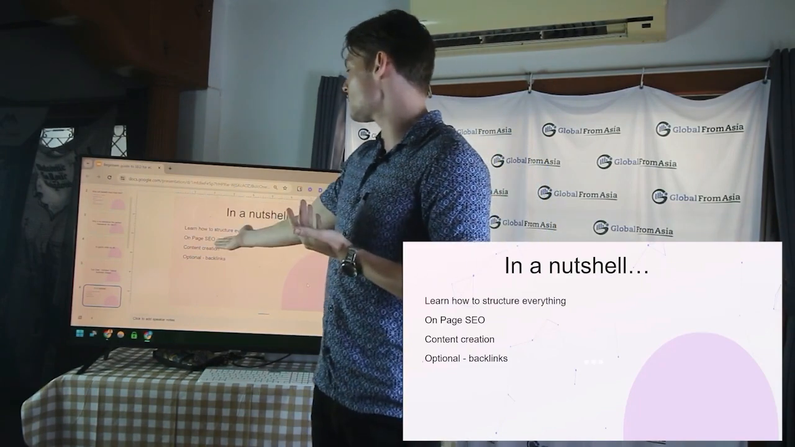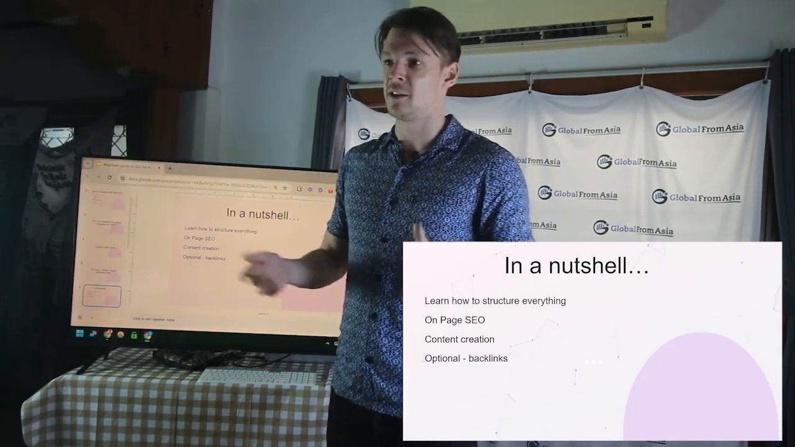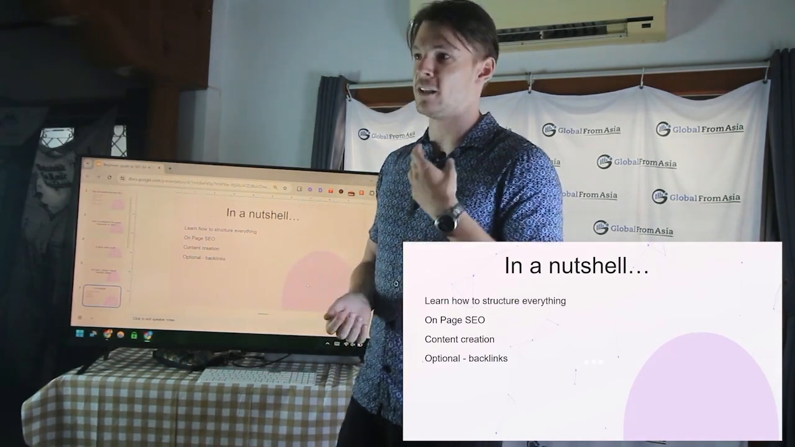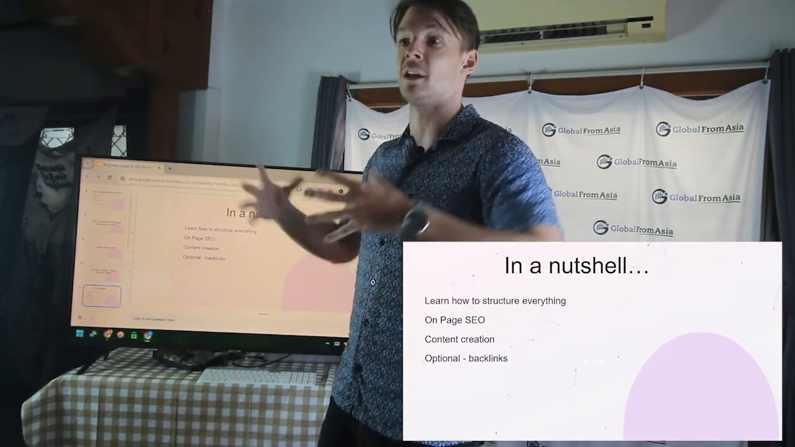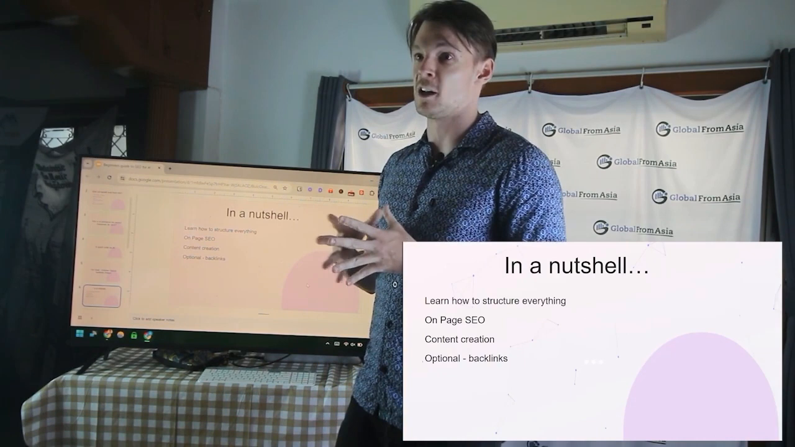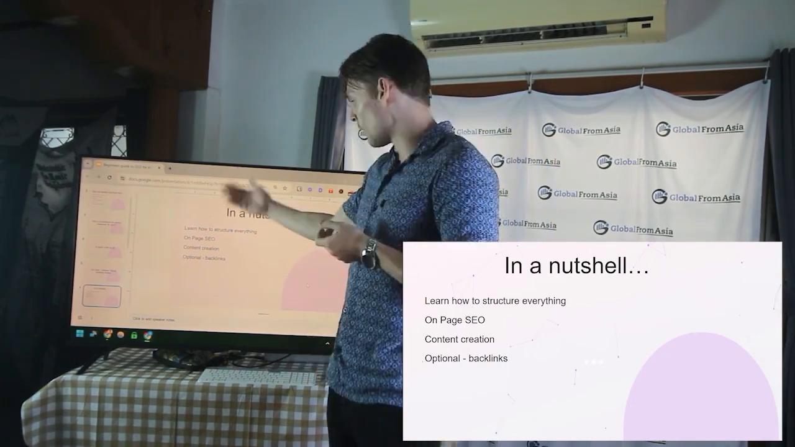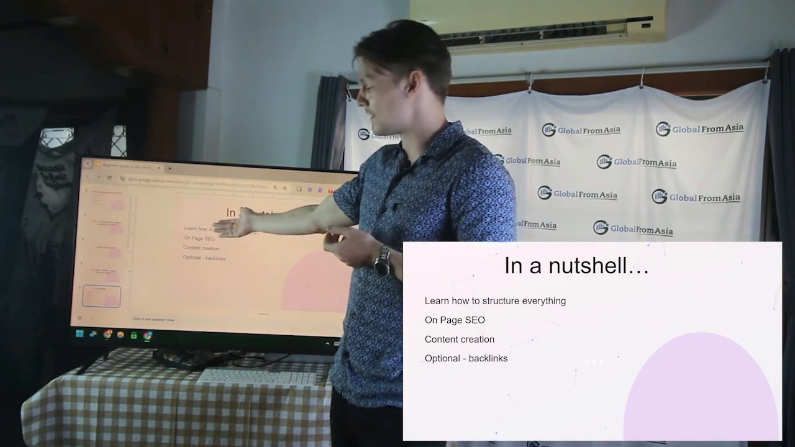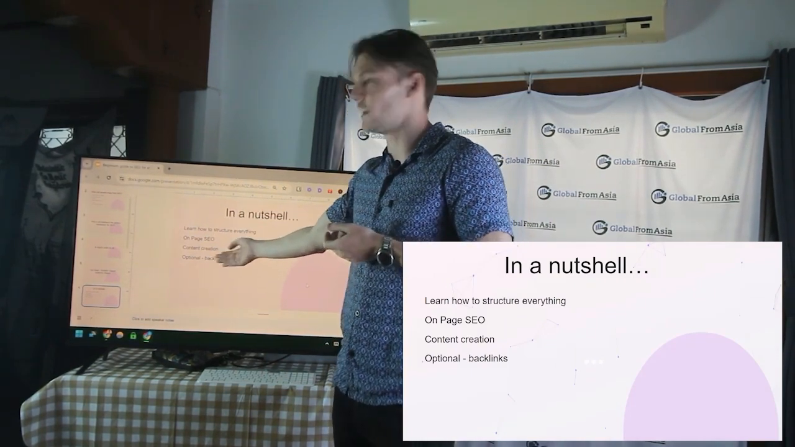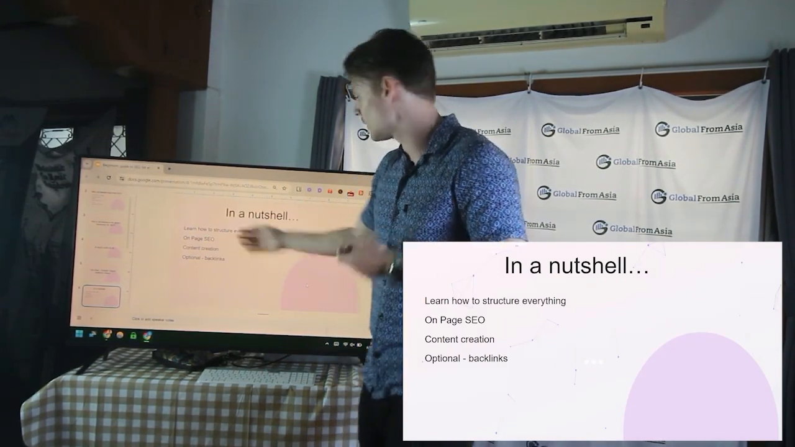And then we have on-page SEO. This is what people think of as your technical SEO. It's not that complicated, guys, especially at the beginner level. You can get this done in a matter of hours. It's a one-time thing. You can get that done very, very quickly. Obviously, that is the creation of content, and that speaks for itself. And then optional backlinks, we'll touch on that very briefly at the end.